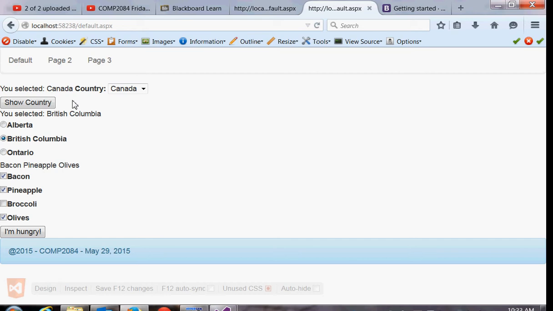Invalid postback or callback argument, event validation is enabled using pages enableEventValidation equals true in configuration, or page enableEventValidation equals true in page. I'll have to come have a look, Vadim.